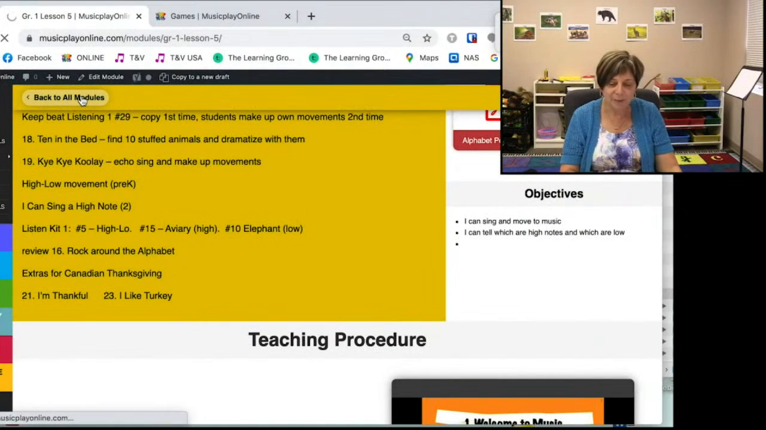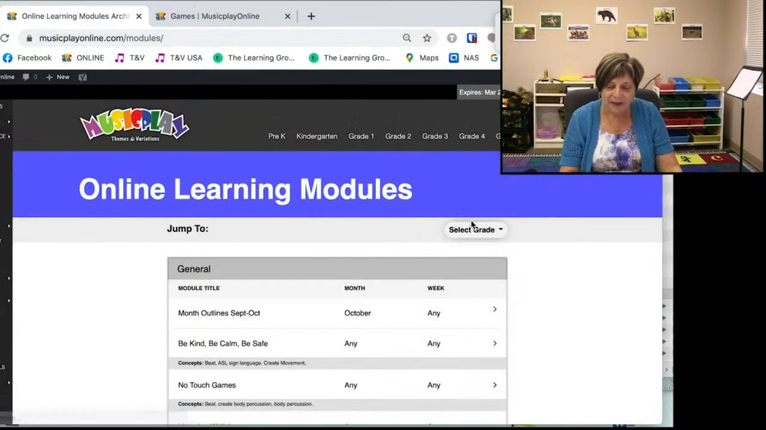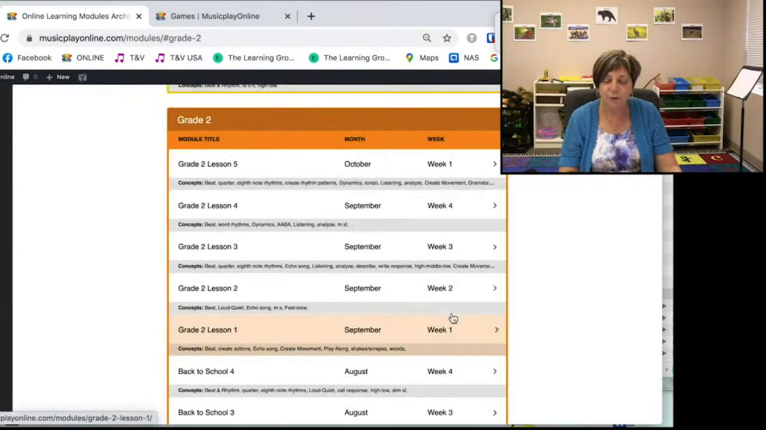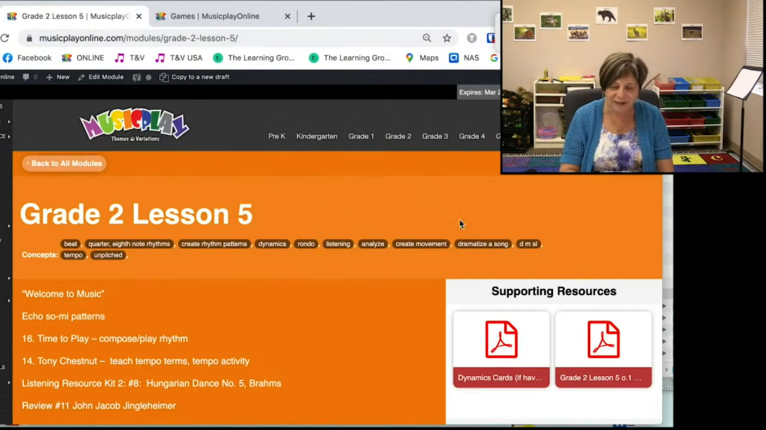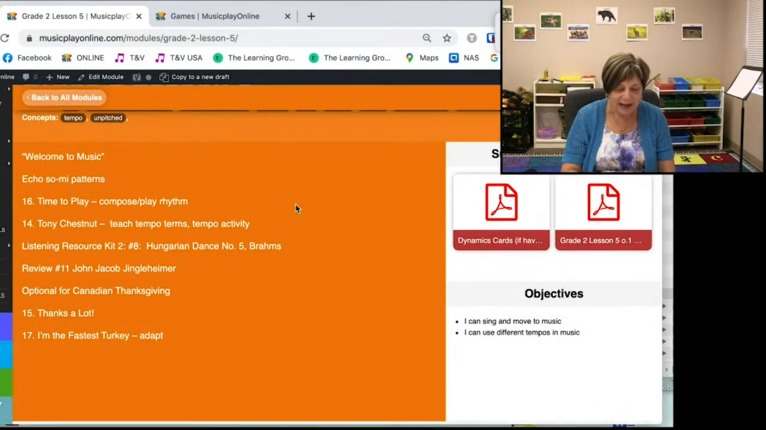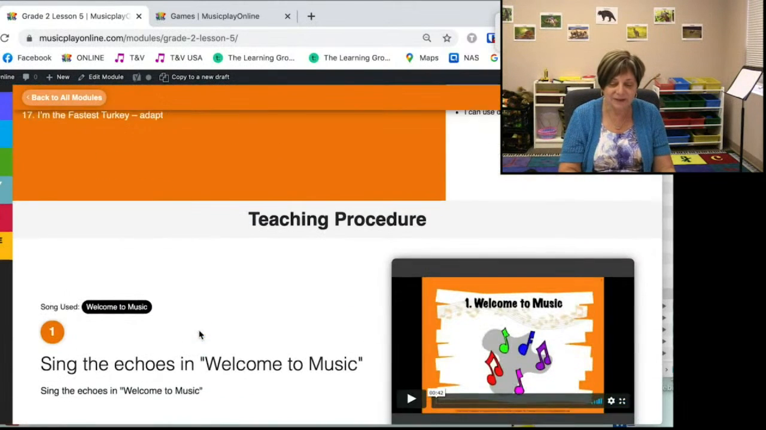I'm going to go back to my modules and I'm going to see what we have in grade 2. So grade 2 lesson 5 is October week 1. Lots of concepts this week and we've got some fun stuff. We're reviewing John Jacob Jingleheimer Schmidt. If you did it the week prior, you would have introduced the dynamics terms to your second graders. And again, we have some optional Canadian Thanksgiving songs here.